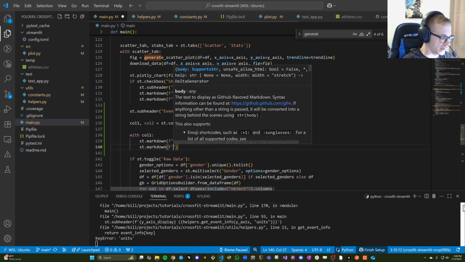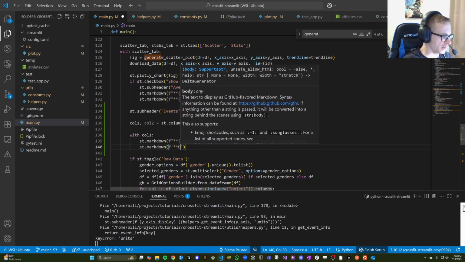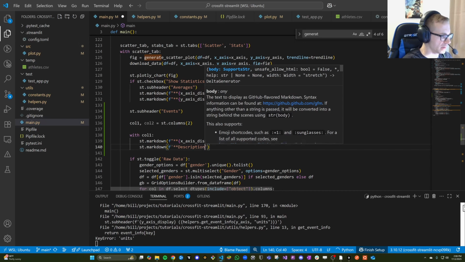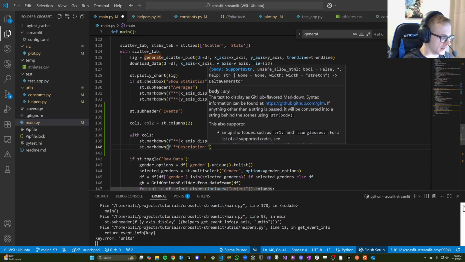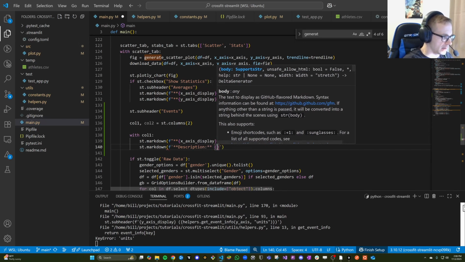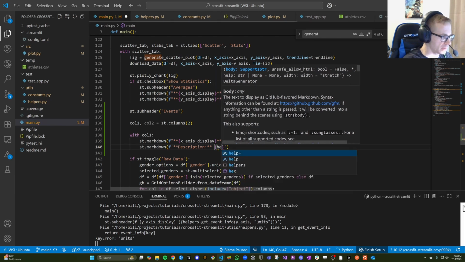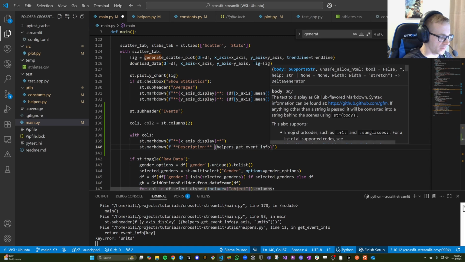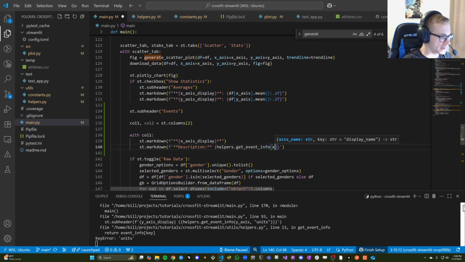This will be an f string as well. Let's also make this bold. Description. And then let's open up an interpolation. Call helpers.getEventInfo again. We'll pass in x-axis. And then the key for this one will be description. Okay.